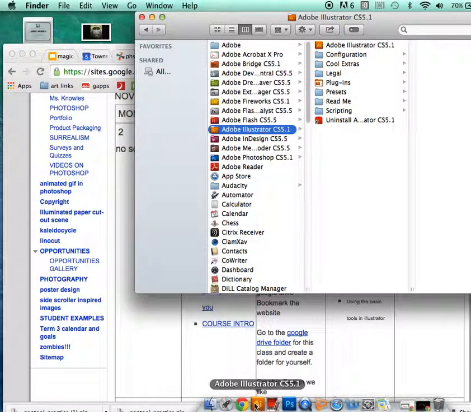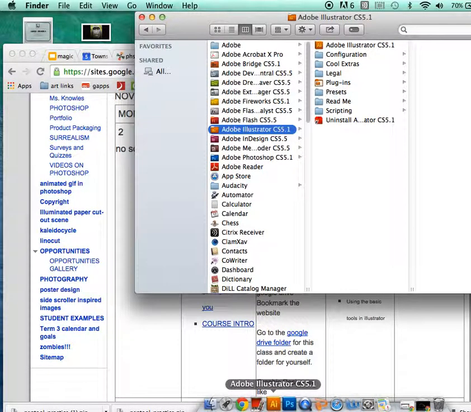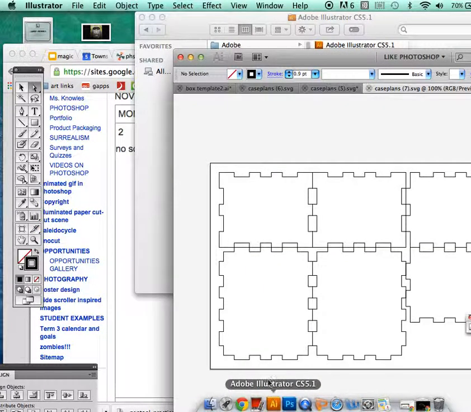And what I like to do is put it down on my dock. So I take it and I drag it all the way over so I see that my dock wiggles around and now it's there. And if I click on it, I already have it open, so it just did it instantly, but I can see I have Illustrator open over there.